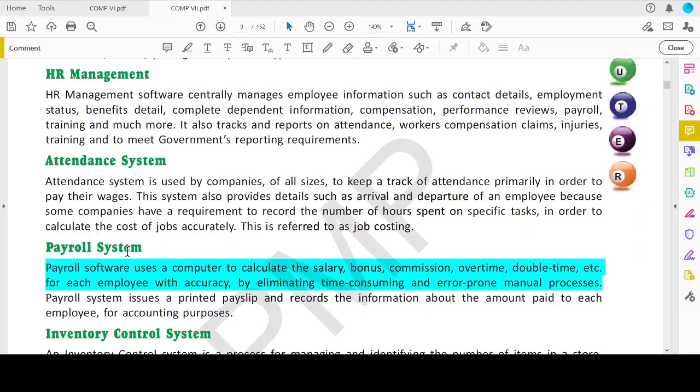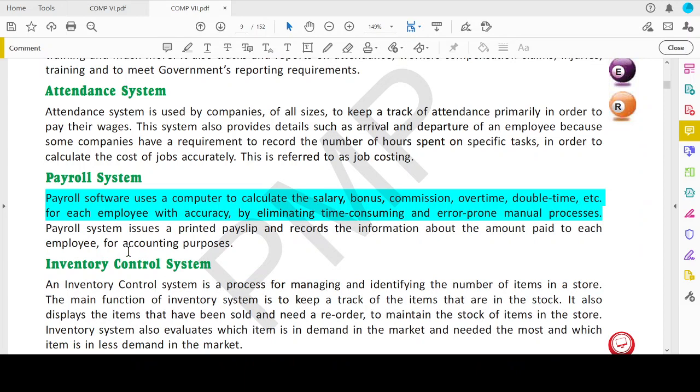Attendance system is used by companies of all sizes to keep track of attendance in order to pay their wages. So when is an employee absent? When has he done some overtime, or how sincere he is, all these things are important for the management of the company. So the attendance system is taking care of that.